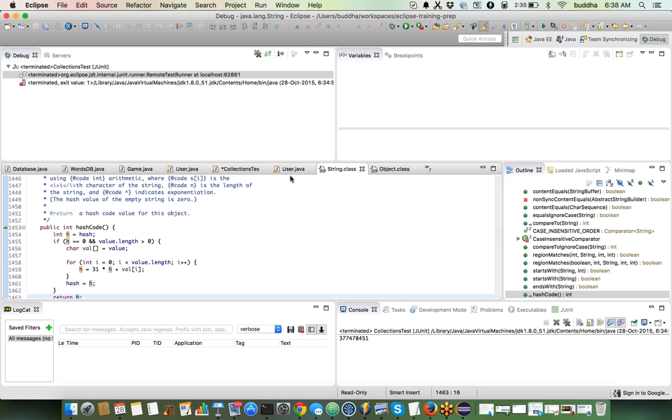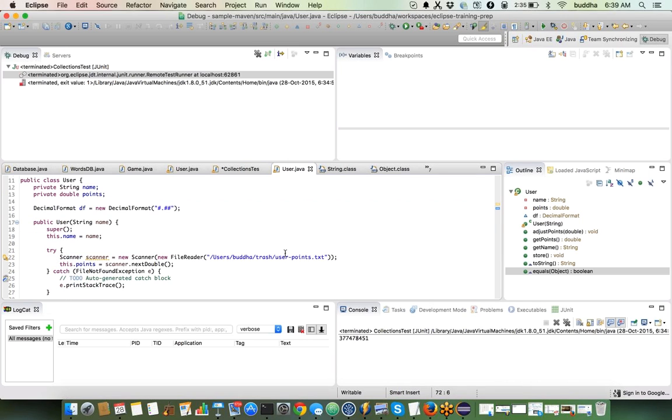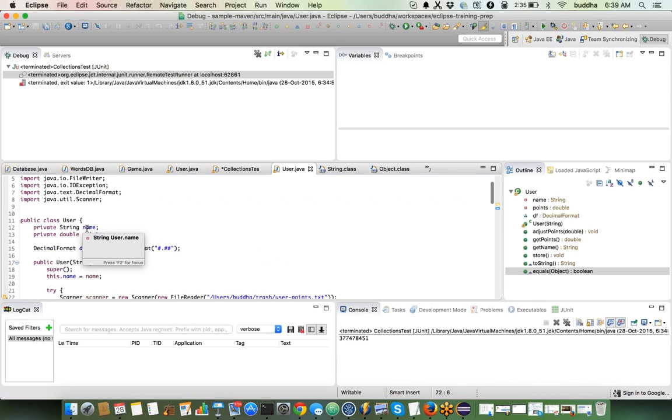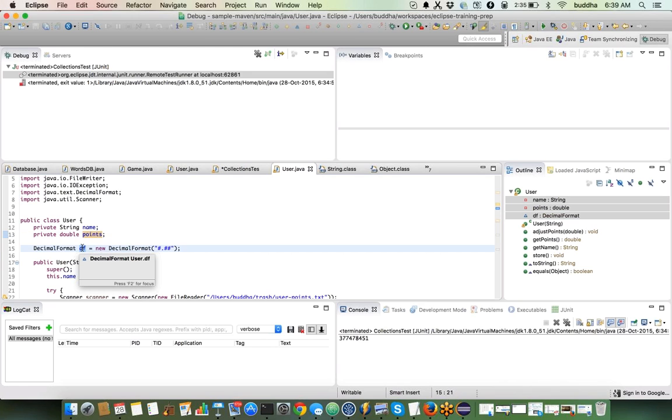But for any objects for which hash code is not defined, what happens is it simply calls the hash code of the individual parameters inside those objects. We just saw the hash code for this string, right? The same way there will be some hash code for the points also, and for this df also. So it will add all those hash codes and give us one address.